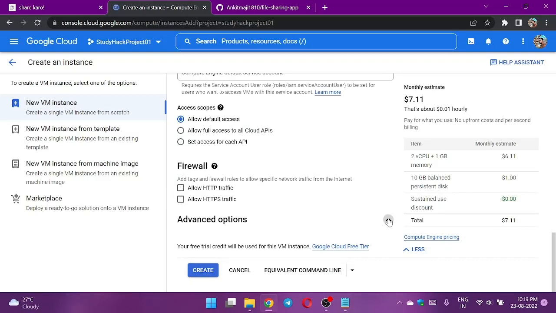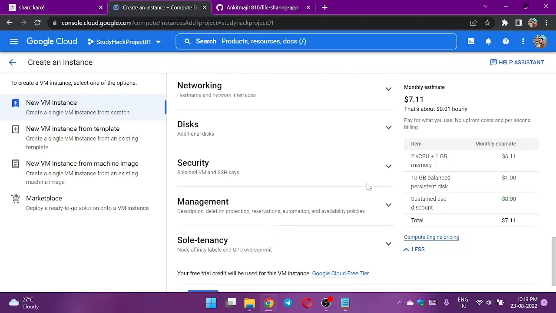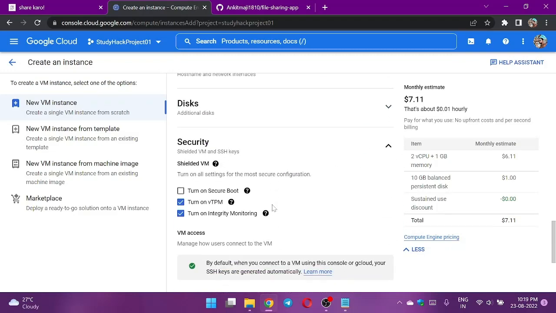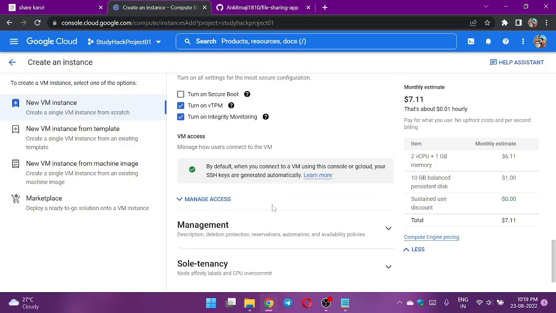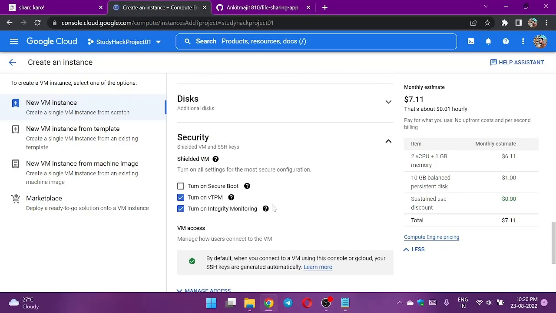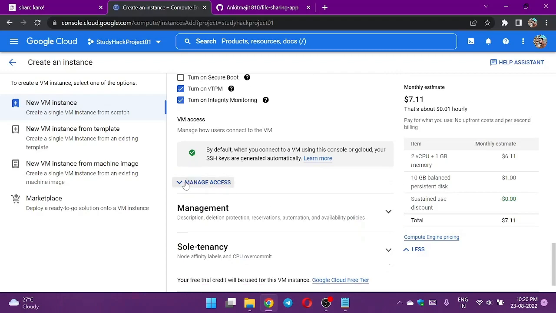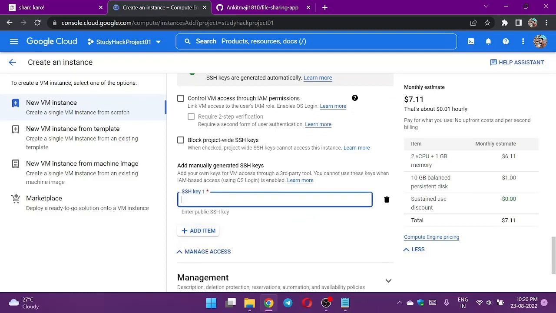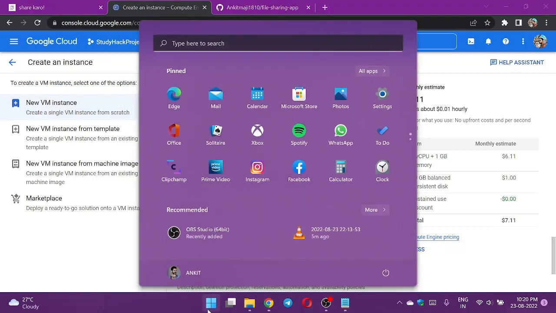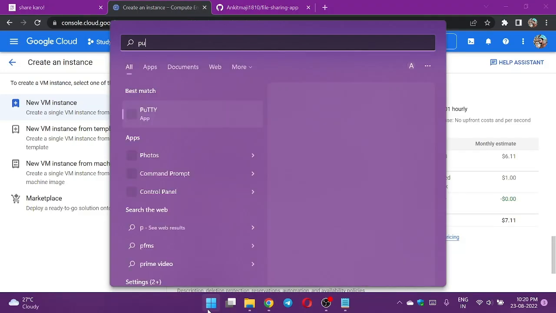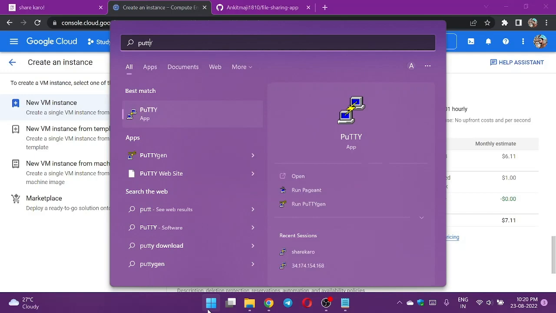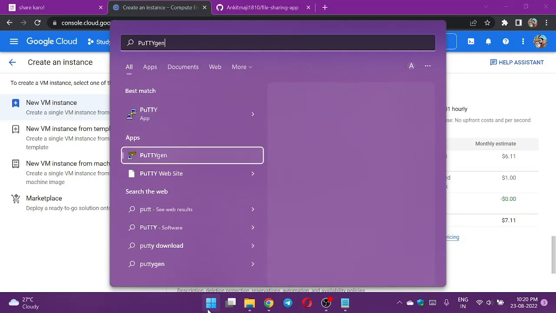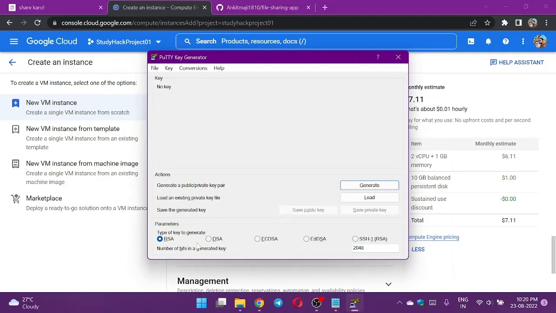Also, while creating the instance, remember to add an SSH key. Without an SSH key, you won't be able to log into the VM. So how will we create the SSH key? Here you can add an item which will be the SSH key. And how will we generate this? We will install PuTTY for it, and with PuTTY comes PuTTYgen. We will go to PuTTYgen, and here we will click the generate option.